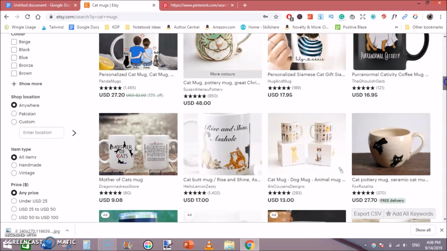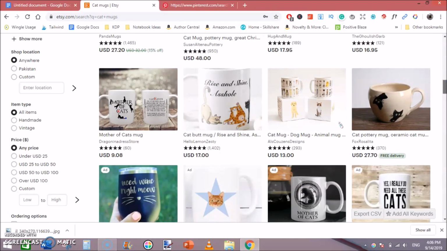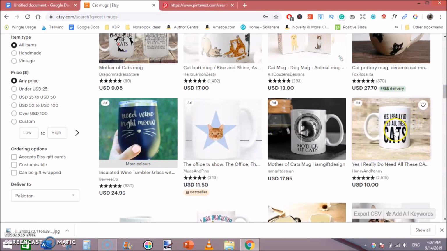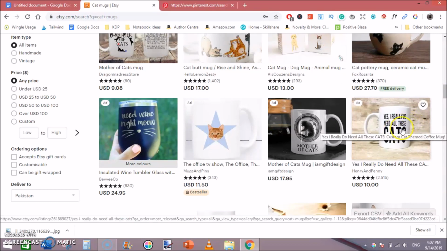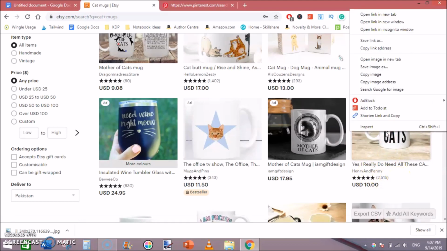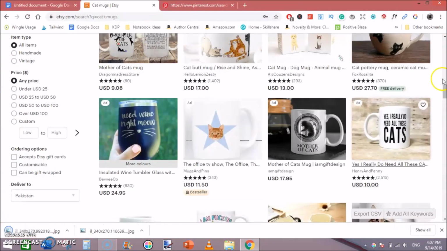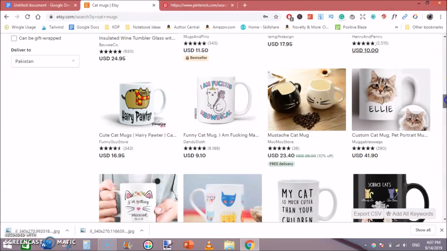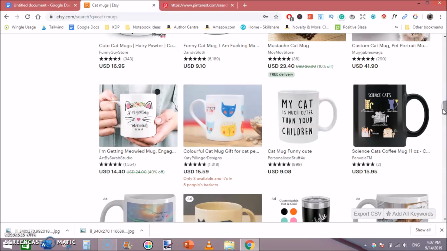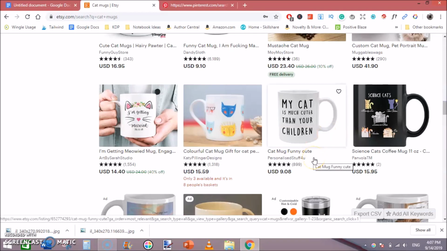We can't see top selling or trending here. There is no feature like that on Etsy, but you can check out some cute designs by looking at the number of reviews. It also is a good design, so save it as well. Scroll a bit down. Cat mug, funny, cute. My cat is much cuter than your children. Not convinced.